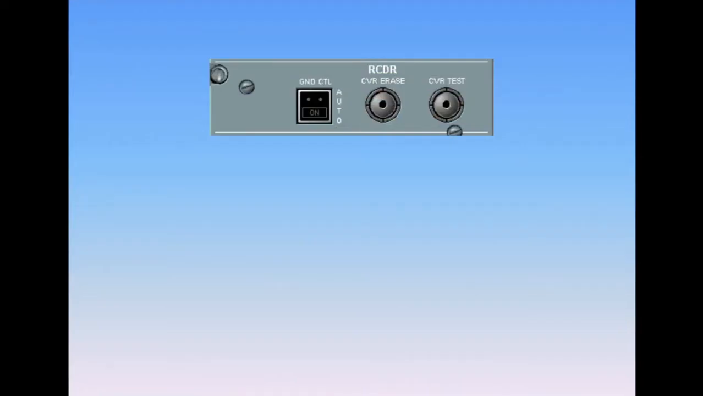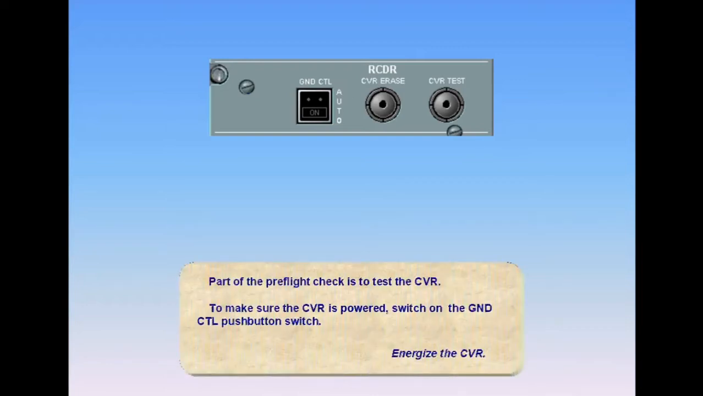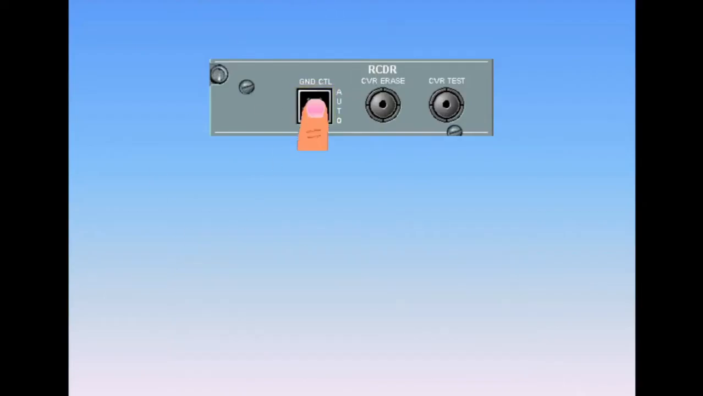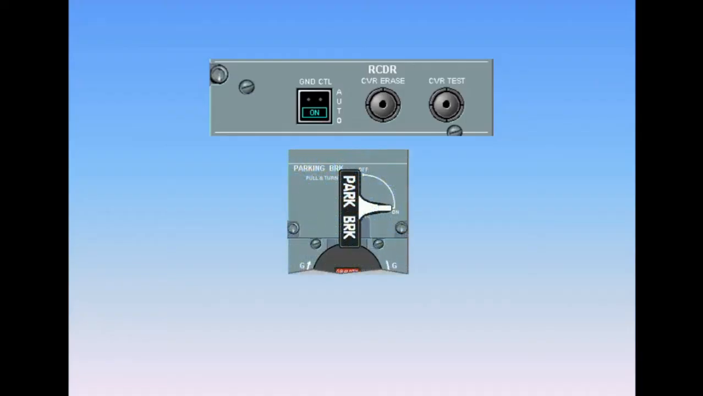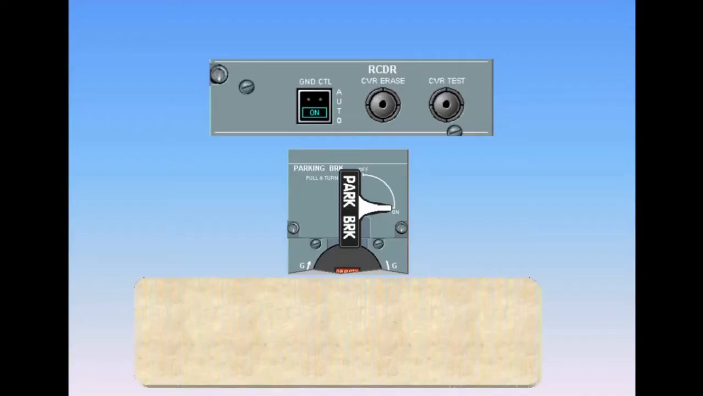To make sure the CBR is powered, switch on the ground control push-button switch. Energize the CBR. The blue on light in the ground control push-button switch indicates that the CBR is powered. Once you have ensured that the parking brake is set to on, the CBR can be tested by pressing and holding the CBR test push button.